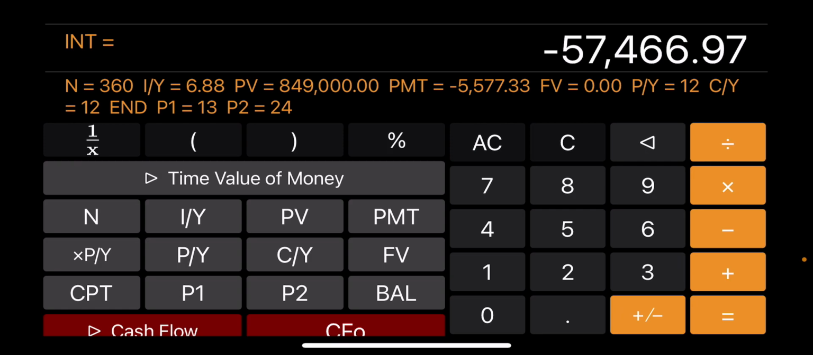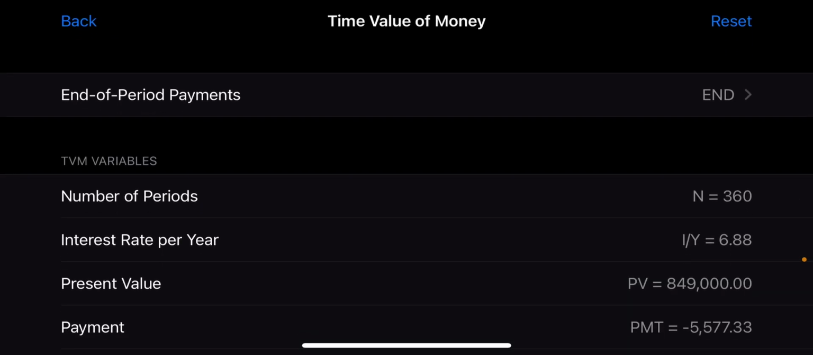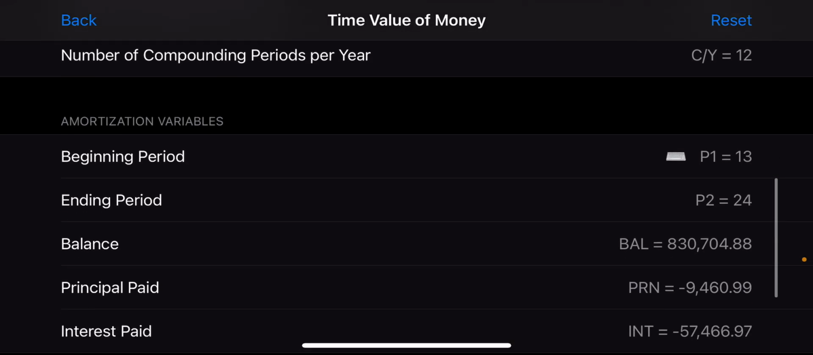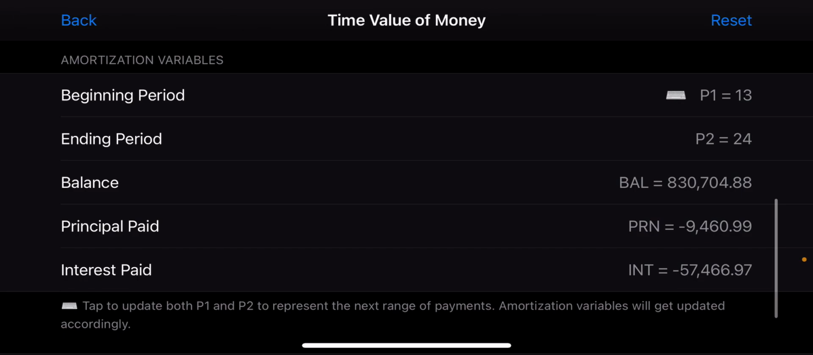So if I press the long button that says time value of money, it takes me to this table format, which has the numbers that we entered together. But if I go to this bottom section, which is for amortization, you see that P1 is set as 13 and P2 is set as 24. And I see the balance, principal, and interest as I showed you before.